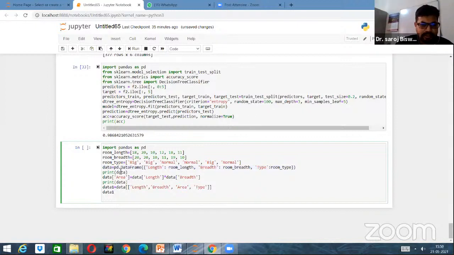It is written as pd.DataFrame. Now we have given the name of this one, length, for room length. The title in the data frame will be length. Try to understand. For room length, the title to be given in the data frame has to be written within single quotation marks, then we have a colon here, then the list that we want to assign to this column.